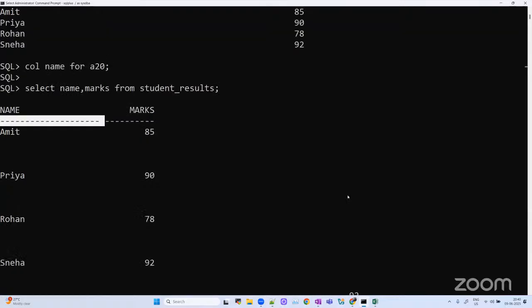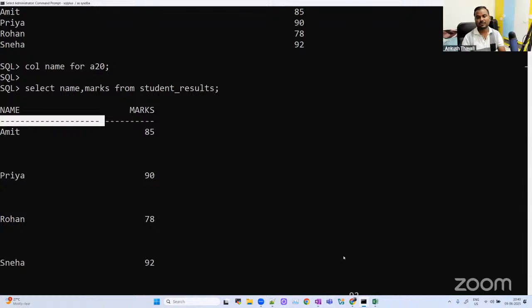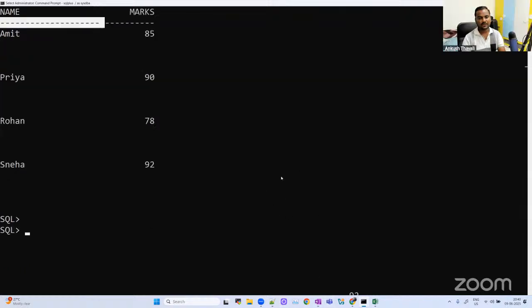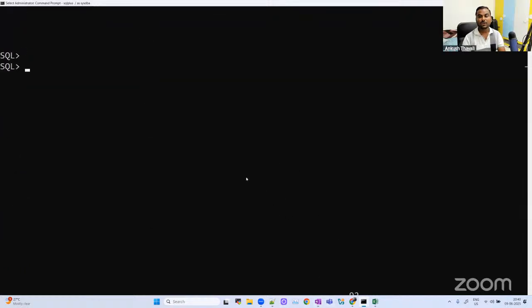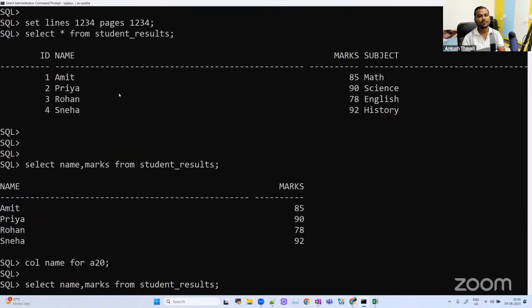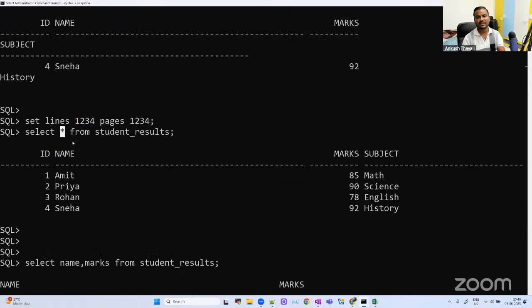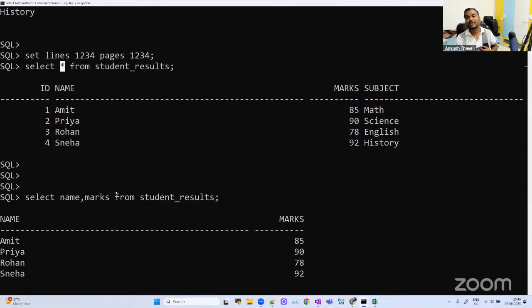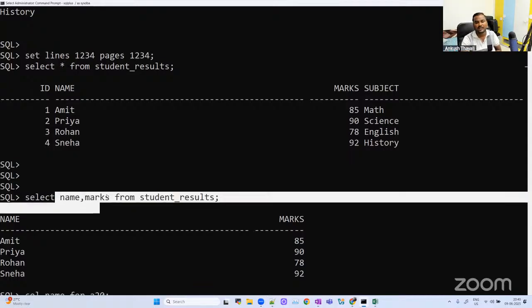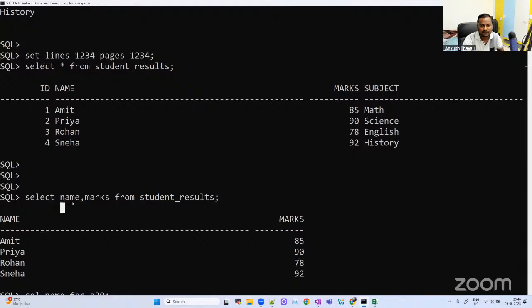So what I'm trying to say here, guys, whenever you want to select all the columns, like let's say I have four columns, that time I'll say star. But whenever I want to select a specific column, that time I'll say select first column name, comma, second column name. Whatever column you want to select, you can mention the name.